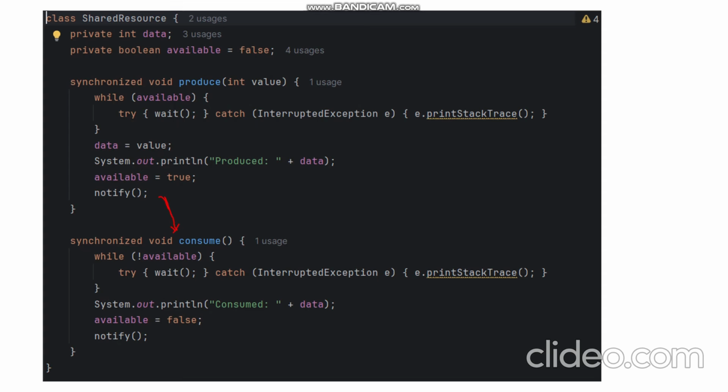Here there is a synchronized keyword. These are called synchronized methods or synchronized blocks. The notify method and wait method are all in synchronized blocks only.